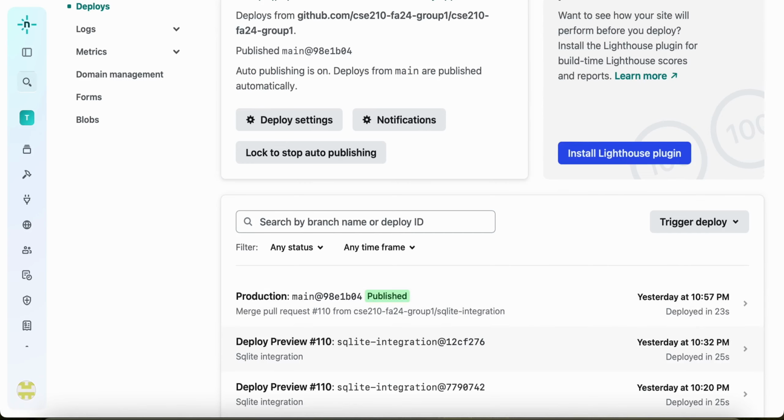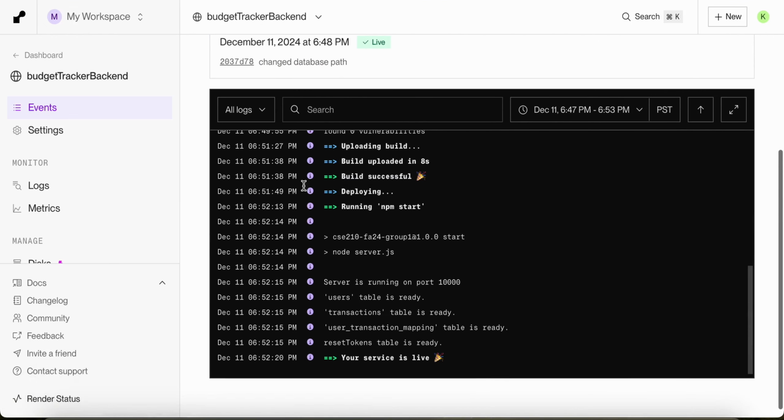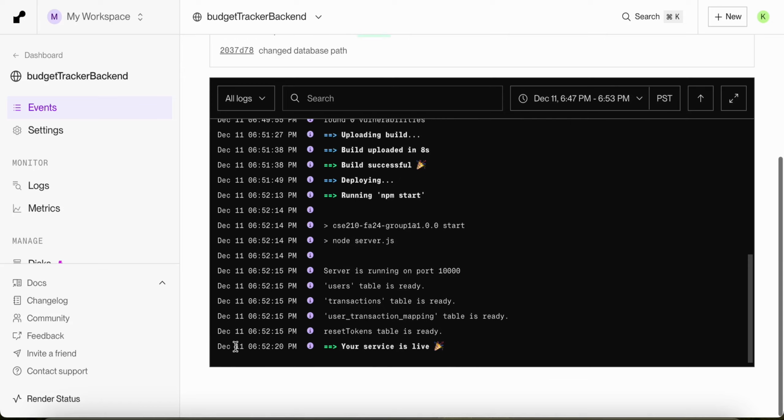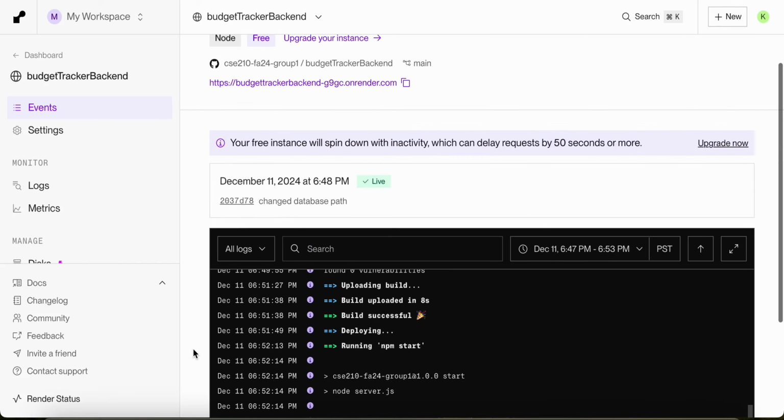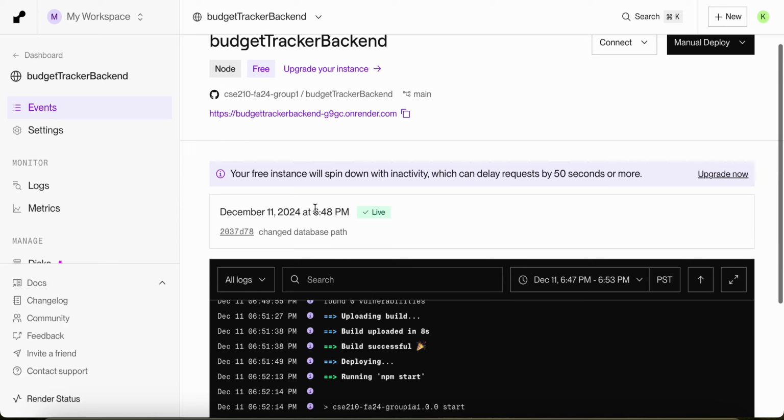And our backend has been hosted on Render, and this is our backend. These are the logs for our backend, and our service is live currently and was set up at 6:48 p.m. on December 11th.